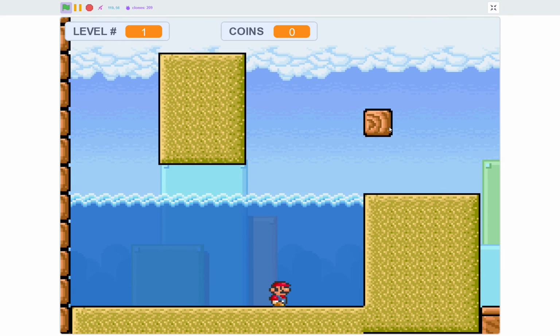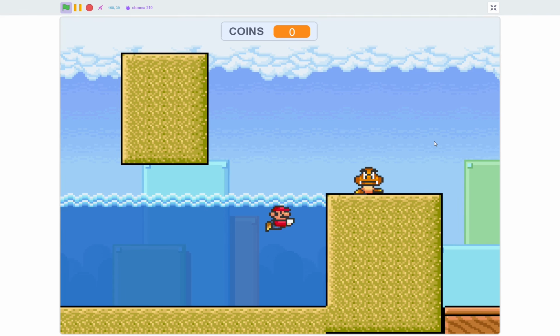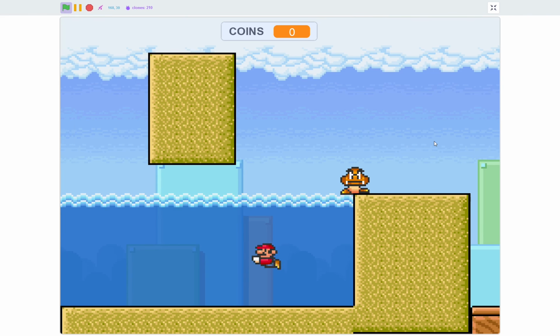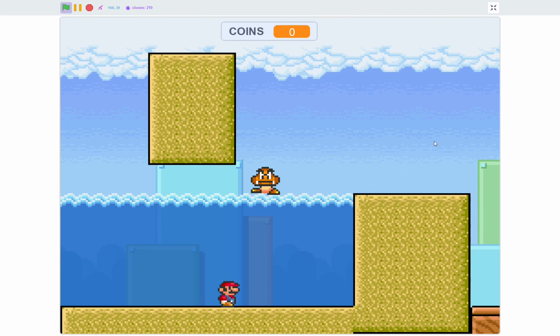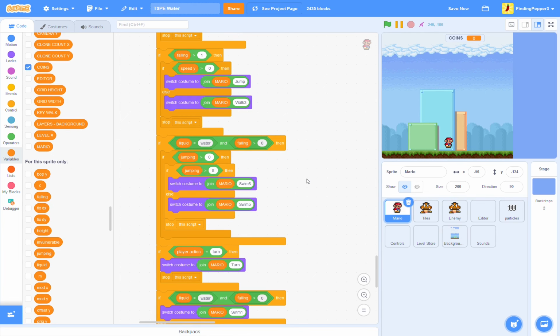Let's now see how enemies react to the water. Let's place down a Goomba, see what happens. Any guesses? Yes, it just keeps walking over the water because we haven't told it how to handle water. So it's just thinking it's a solid block.